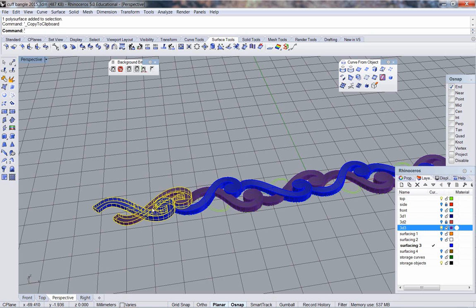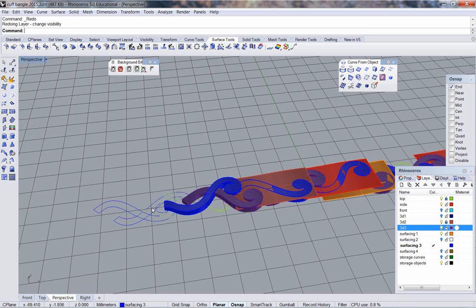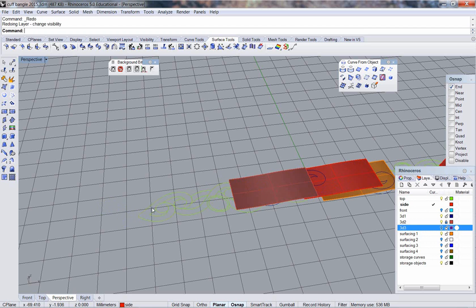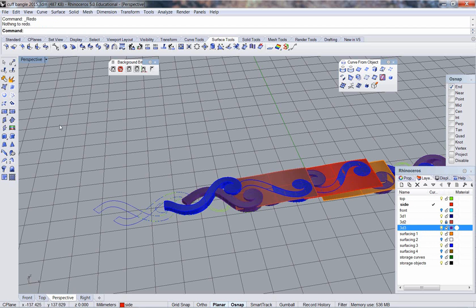Control C. Redo, Control Y. Nothing to redo. Paste them back in. Okay.